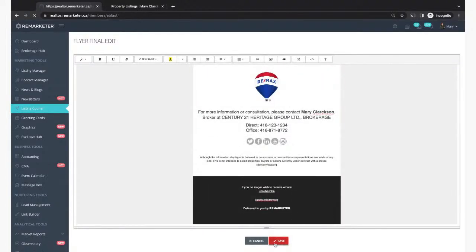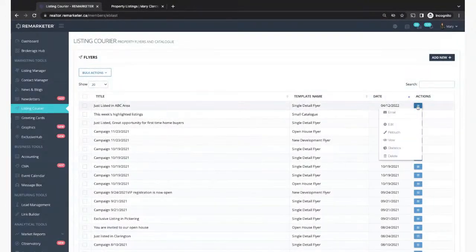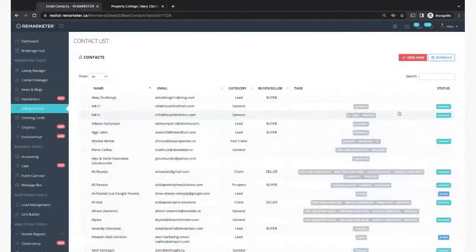All you would need to do is save this and then go ahead and email it to, let's say, all your clients, send it away, and you have an announcement made to all of your contacts within seconds, not even a minute. So that's the integration, the beauty of integration. So you have your email campaign management under listing courier as well for your listing.